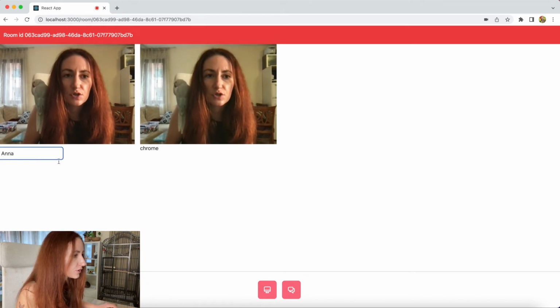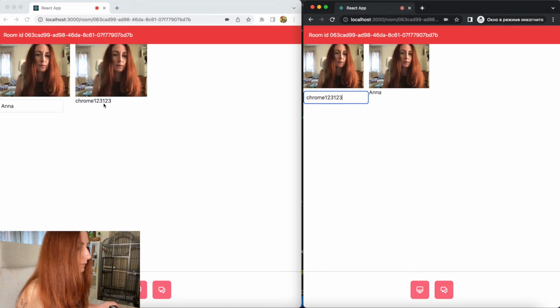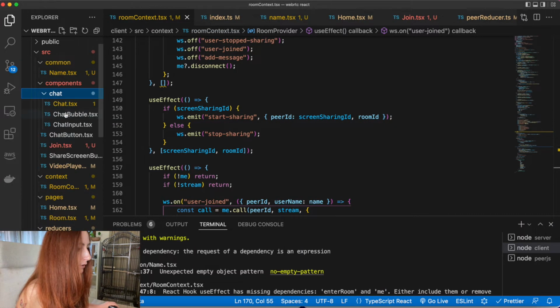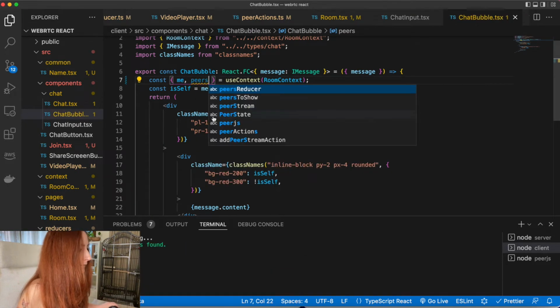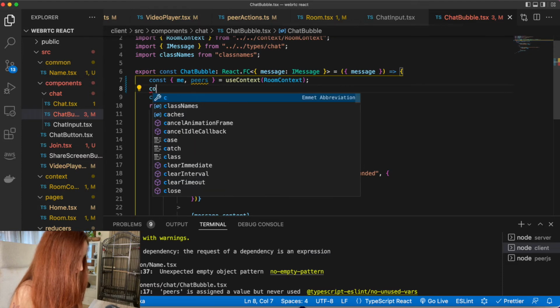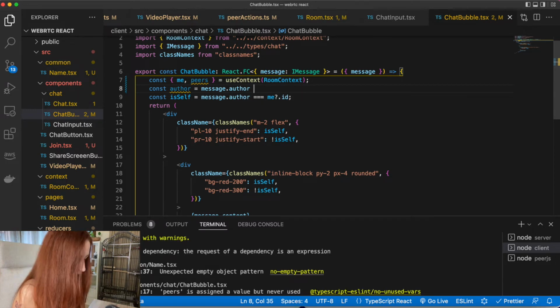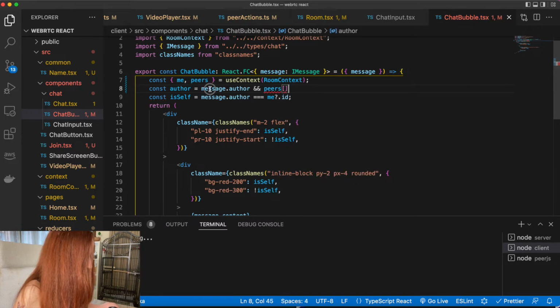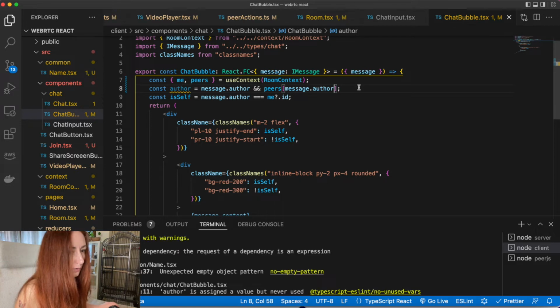So you can see we added our username here. And now when we have our usernames saved, we can add them to our messages. Let's go to our chat bubble. And here we can just get our peers list. From this peers, we can get an author of the message. If you remember, in this field we have an ID of our user.